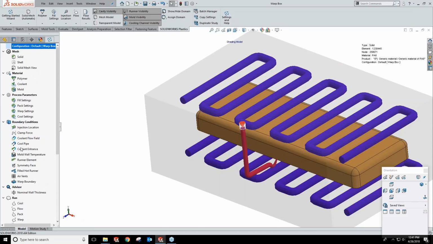Going down the list, you have 4 options for your coolant flow, mold wall temperature being the fastest solving and coolant flow field being the most extensive on your system for trying to solve it. The mold wall temperature doesn't take into account any fluid flow, but these top three do. So as you're starting out with your analyses, if you don't do the cool settings analysis, it's just going to assume a uniform wall temperature, which isn't always the case.